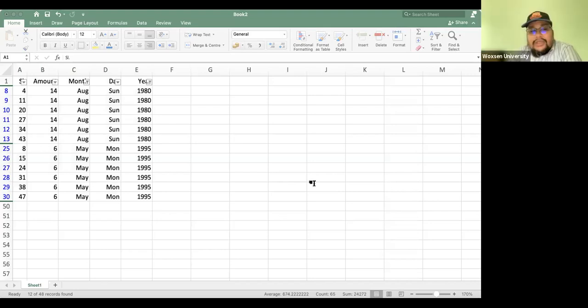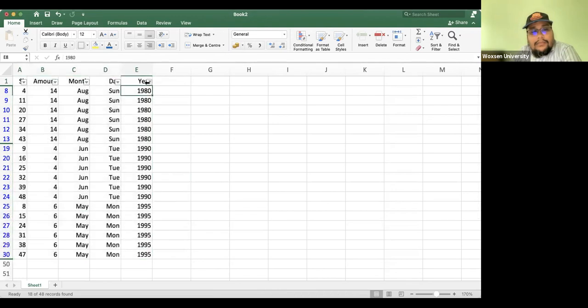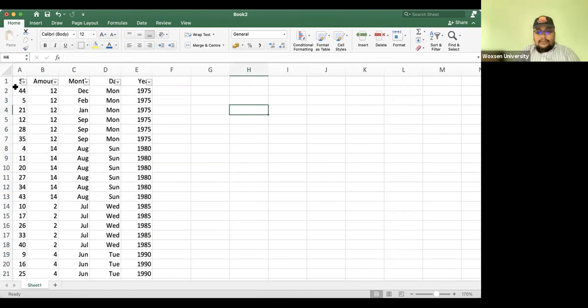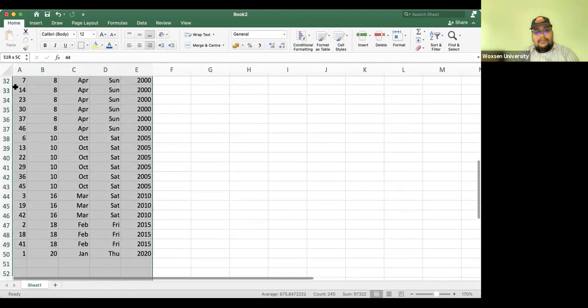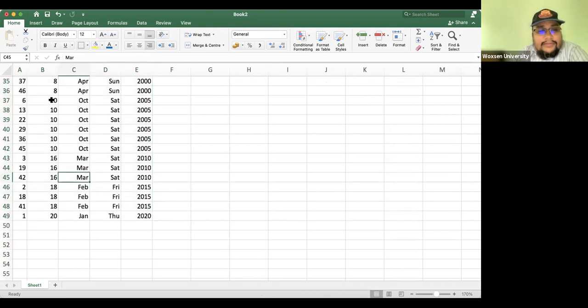Another thing I want to show is conditional formatting. Although it is not in your syllabus, it is very useful. So I want to show you this one. We have got all the data here. You can select, and you can apply conditional formatting from here. Let us select only one column first, the amount column.